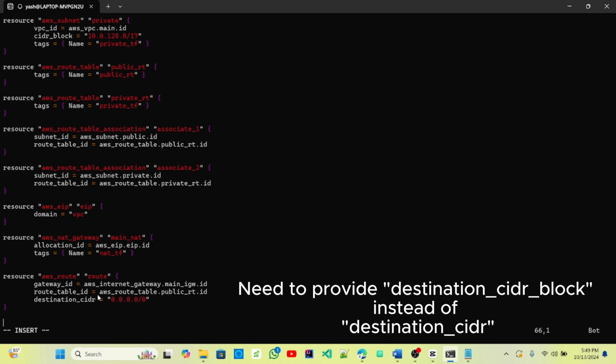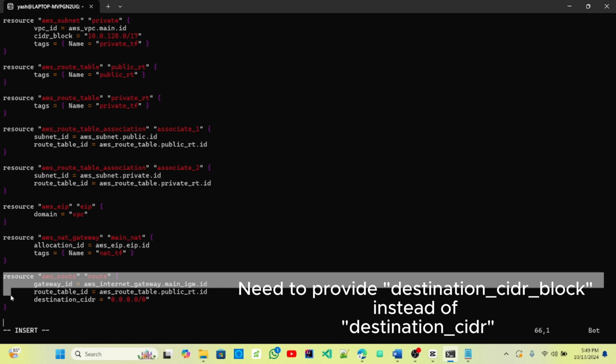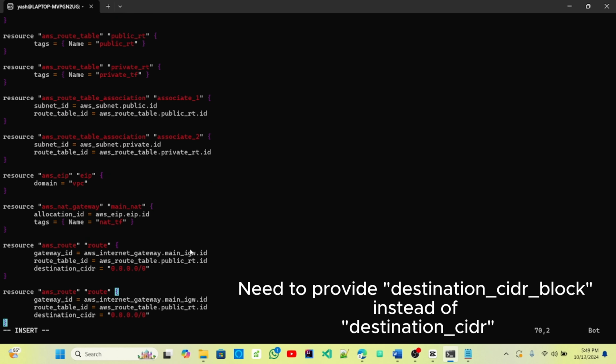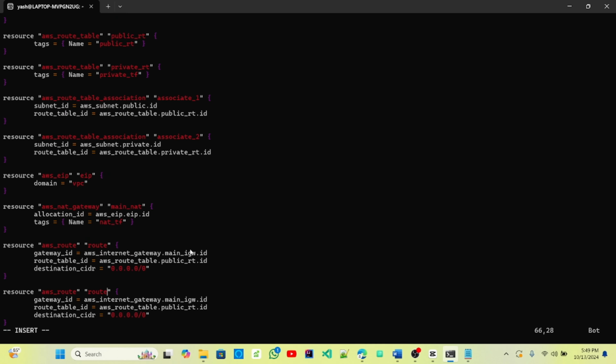Let's do the route entry for the NAT gateway, but inside the private route table. I will copy this and paste it. I will change the local name because the local name should always be different. Let's go ahead and provide the NAT gateway ID. The local name was main_nat.id. We need to do the route entry inside the private route table. The destination CIDR will be the same.